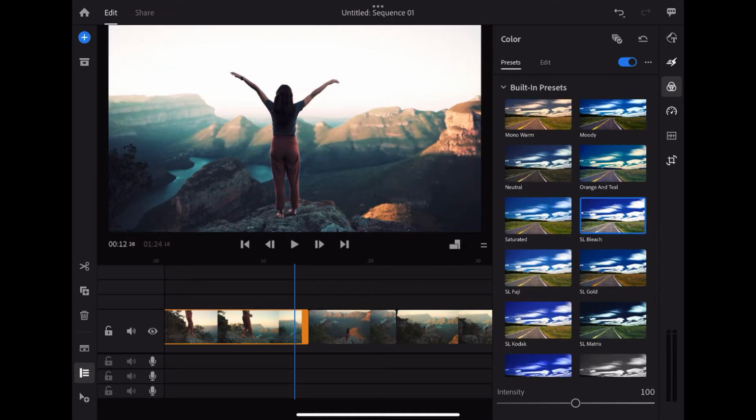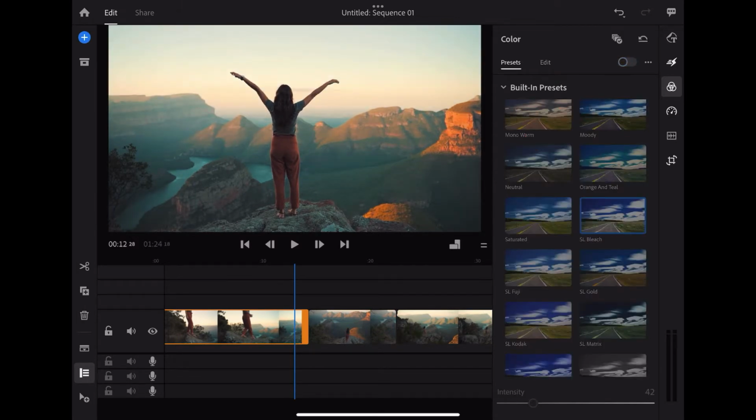You can adjust the intensity of the preset using the intensity slider at the bottom of the color panel. Sliding to the left will lessen the effect, while sliding to the right will increase it. If you want to compare the edit to the original clip, you can tap on the toggle button at the top of the color panel to turn the edits on and off.